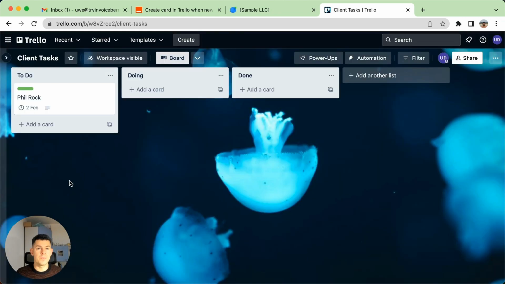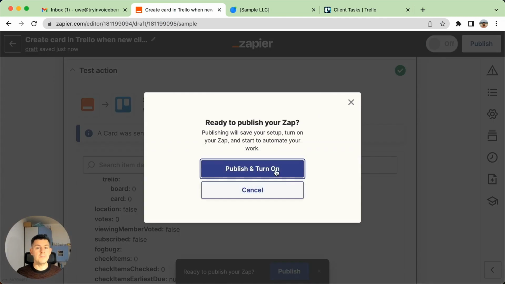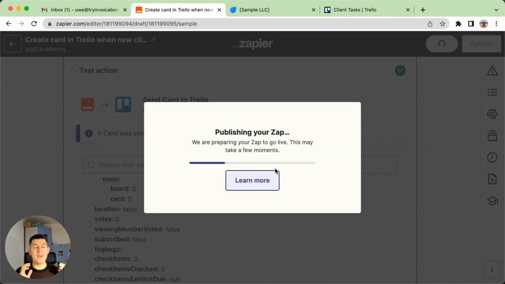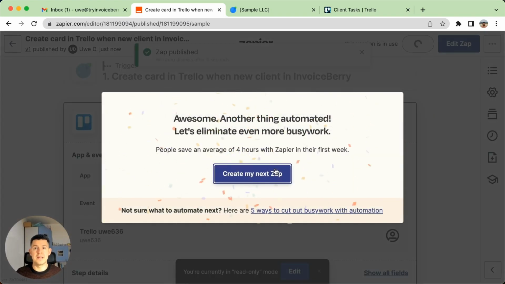And that's about it. So the next and final step is to just go back to Zapier and click on publish and turn on. So now whenever you add a new client in InvoiceBerry, it will automatically be added in Trello in your client task board under the to-do list.